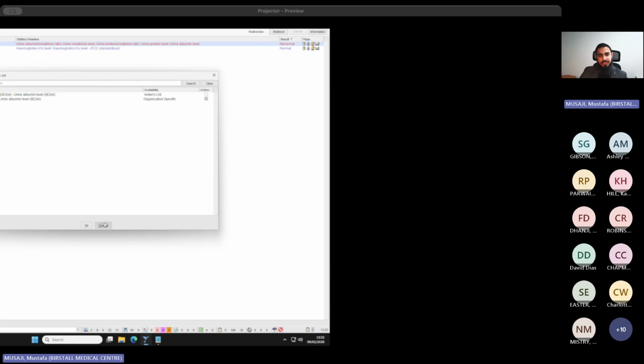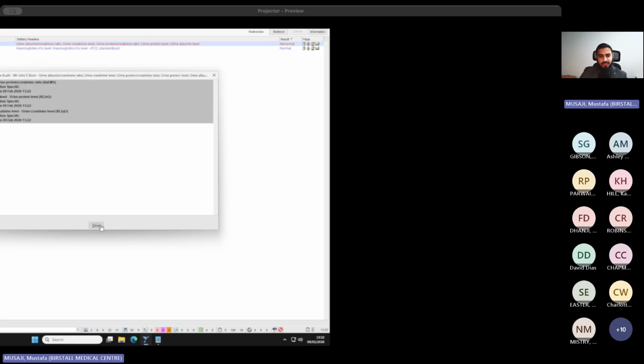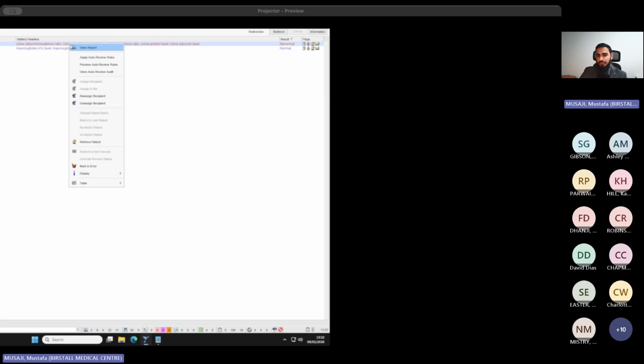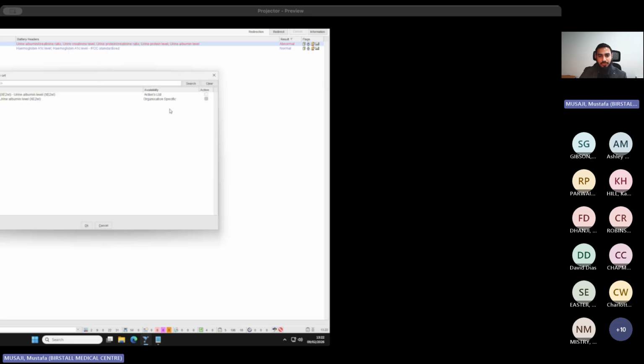Sorry, I did that a bit quick, didn't I? Let's do that again. If you want to see how your rules are going to work with this result, right click and preview auto review rules. Then it'll give you the option to select any of the rules that match this battery of tests.